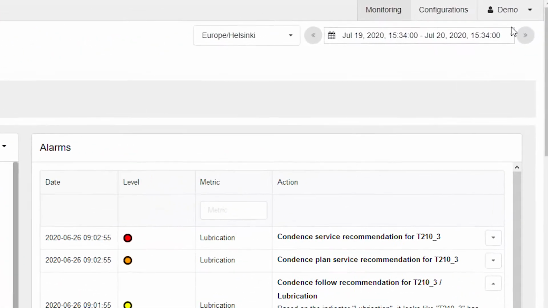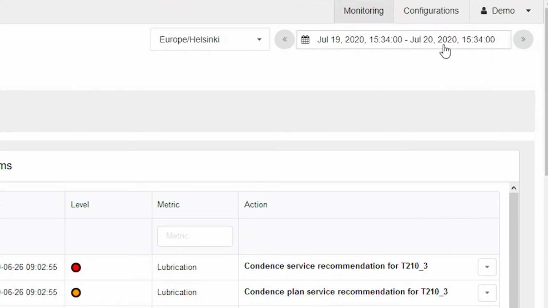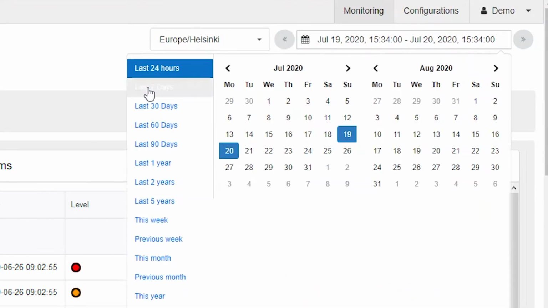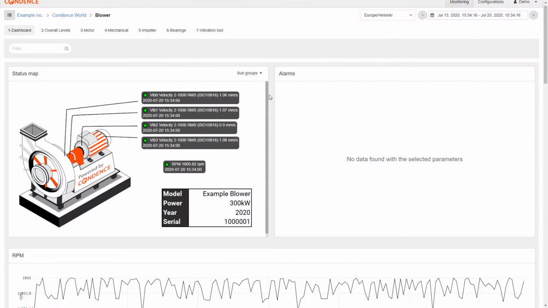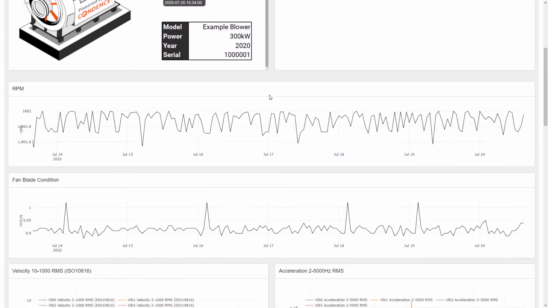Preferred time range can be selected by using the time range selection functionality. Once the preferred time range has been selected, the user can move on to examining the data from the period. Data has been organized to different monitoring categories.